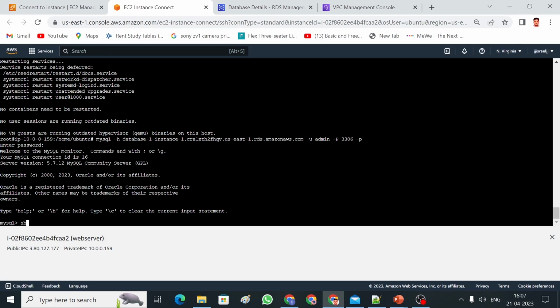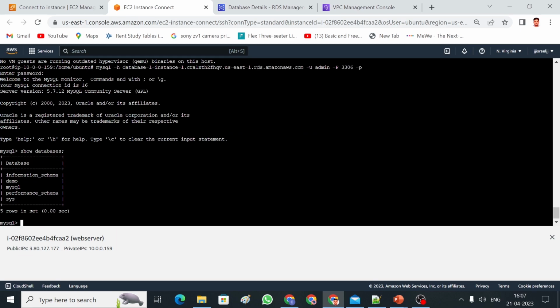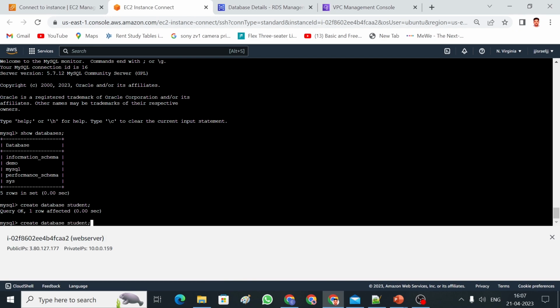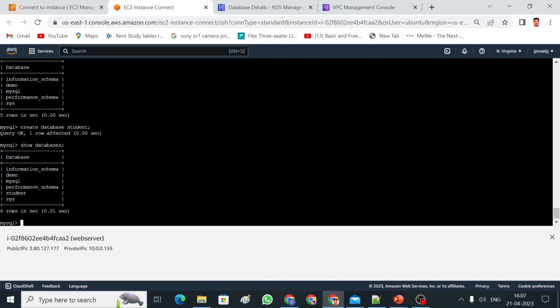So show databases. I have the default databases available, and I have created a demo, right? So which is also available, and I can create one more if you want. So create database student. Okay, so now let me show databases. So now I have another database called student. Okay, so that's how we can create it.